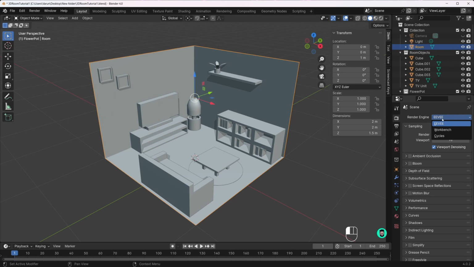First one is Eevee, which is a quick and real-time engine, and second is Cycles. Cycles works like real lighting. Cycles uses your GPU, so if you have a good GPU, always use Cycles, but if you don't have a very good GPU, it's better to use Eevee for animations and stuff which is heavy, and for still images you can still use Cycles.